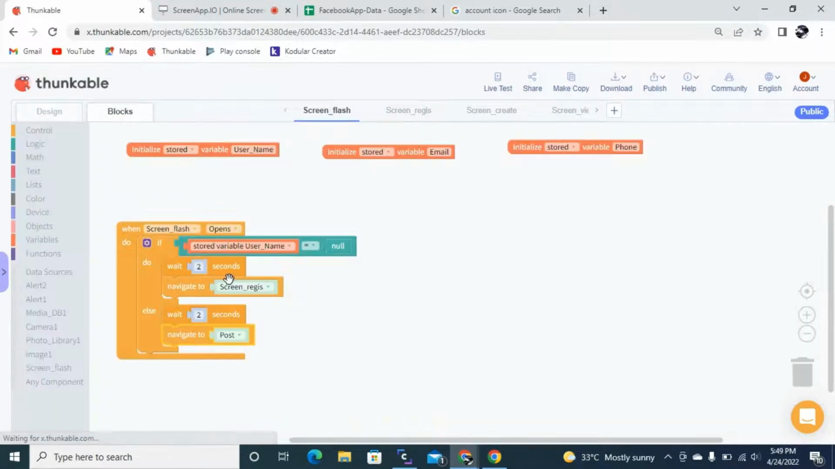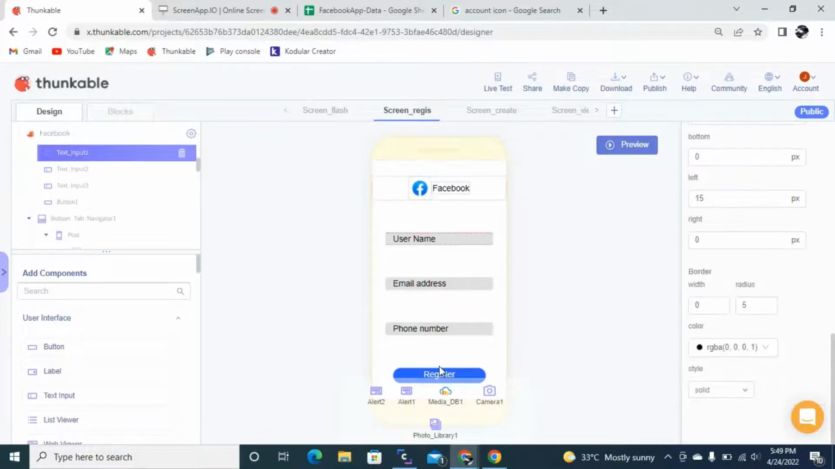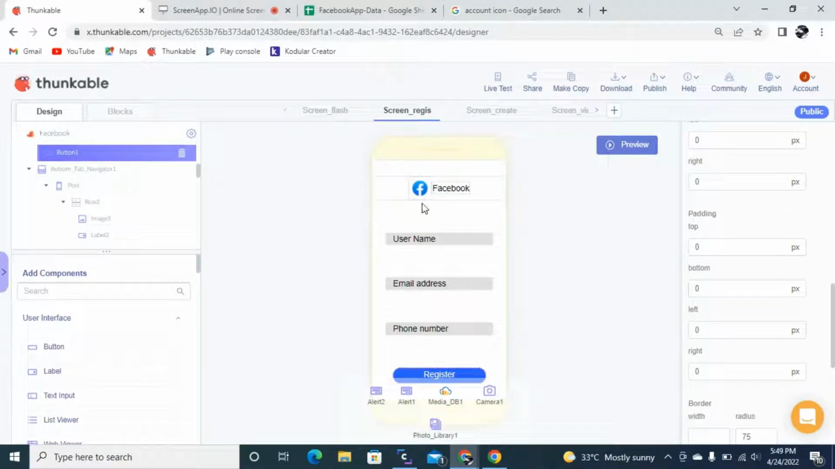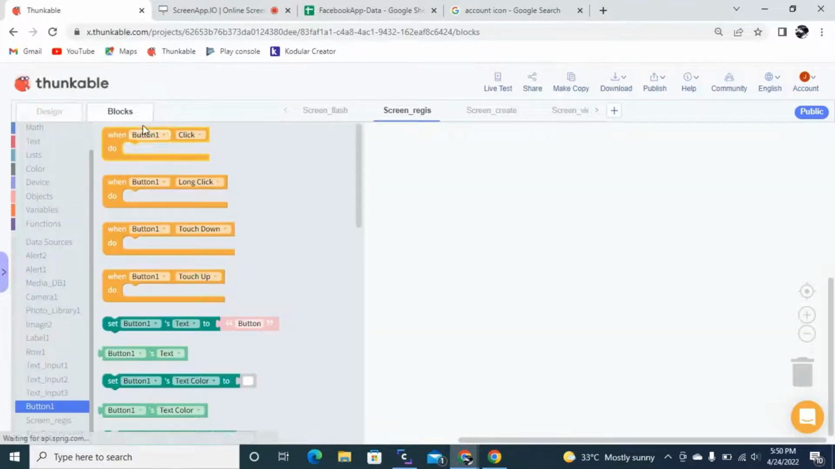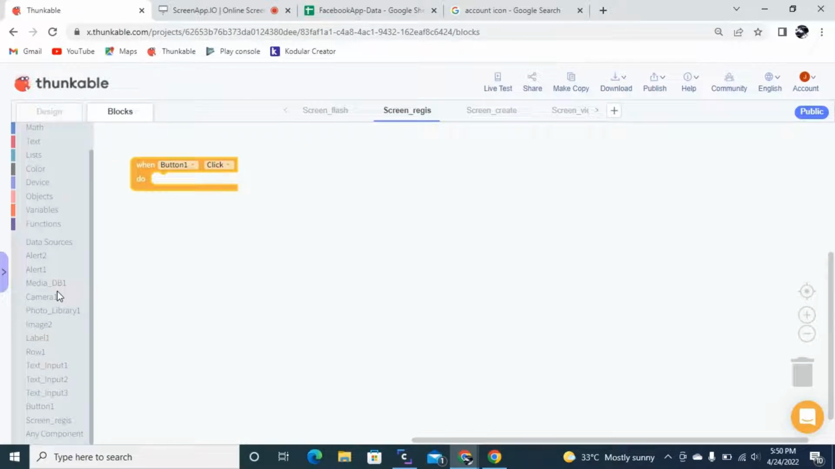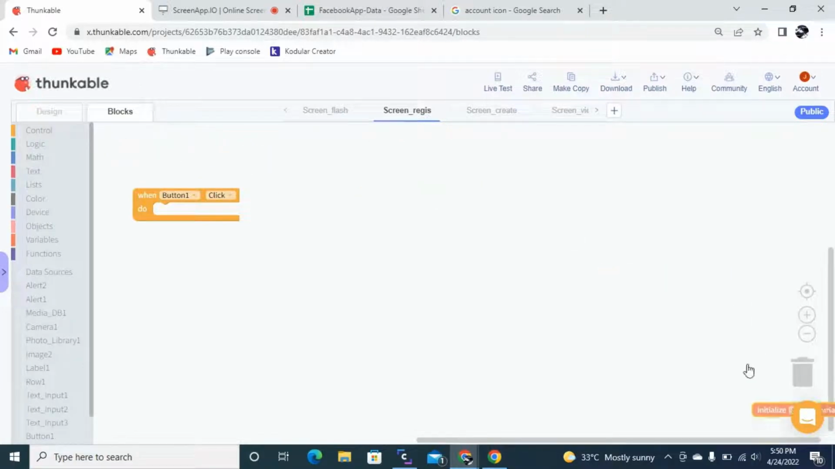So let's go to the blocks. It's navigating to the post till now. Now in the register screen we are going to do some programming here. First of all, we are going to check whether these three are null or not. If the user clicks this button one, we are going to check these three. We have already created three variables, and they are going to store that data.